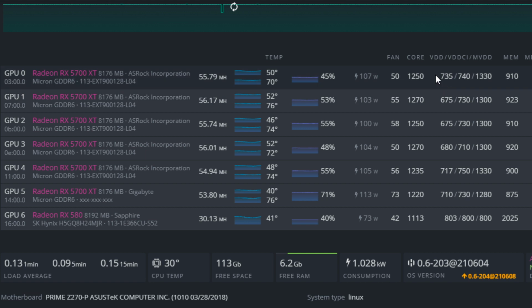Some GPUs are going to require a higher core voltage than others. And here's a prime example: GPU 0 here, even though it's the same model of ASRock GPU, at 1250 core, he needs 735 millivolts to run stable. Versus GPU 1, he can run 1270 core clock at 675 millivolts. And now we'll go into talking more about how I set my undervolts and stuff.